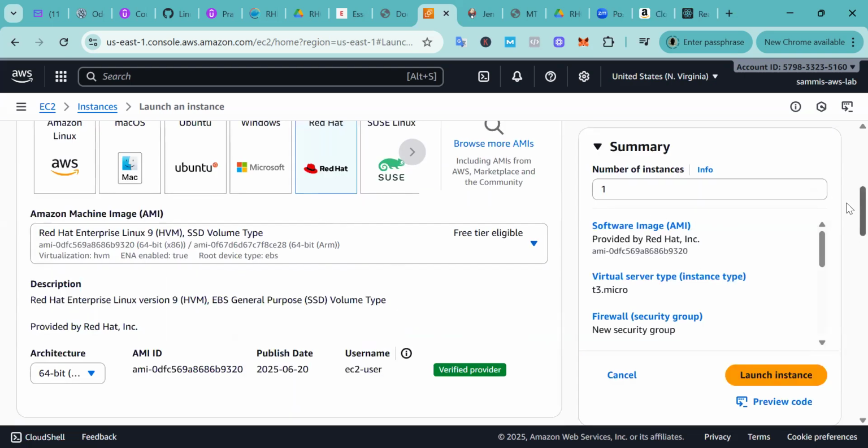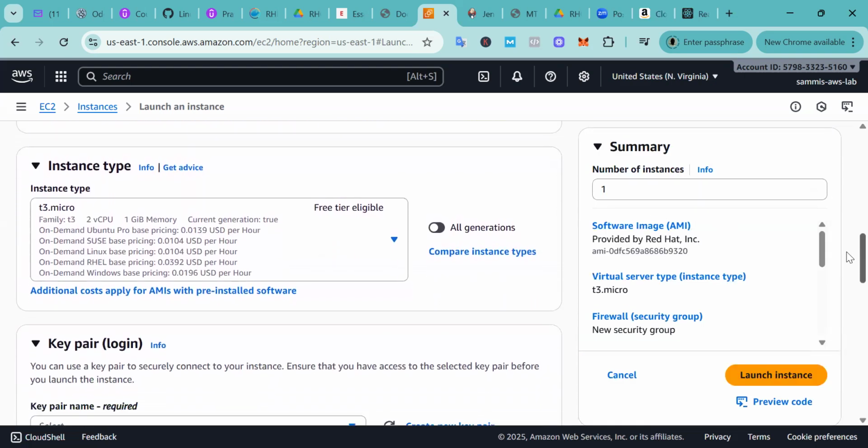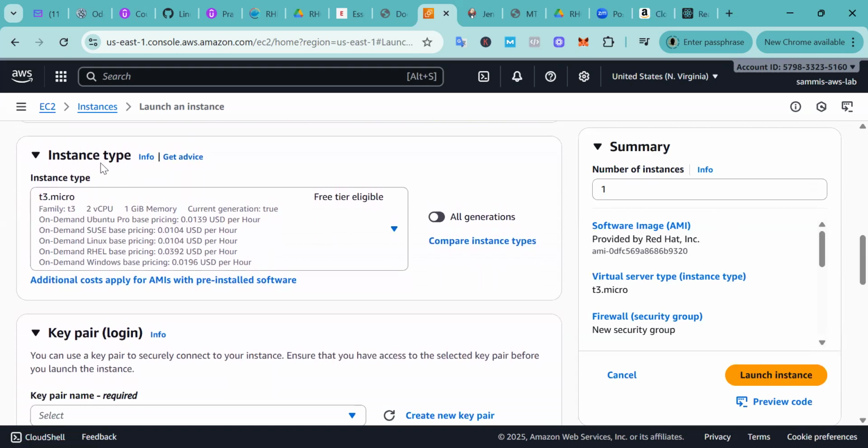From there, I have to scroll down. So yeah, instance type. This has to do with the CPU and the RAM. T3 micro is free tier eligible, so I'm not going to be charged for this. So this is okay for me. T3 micro has 2 virtual CPUs and 1 gigabyte of memory. It's okay for the Red Hat I want to create.